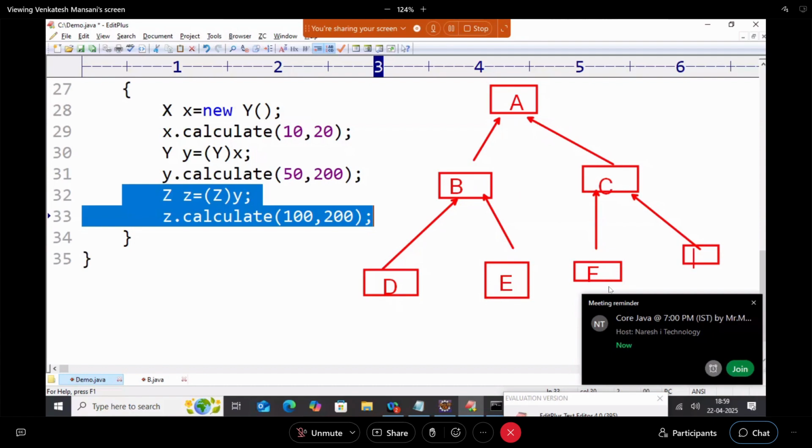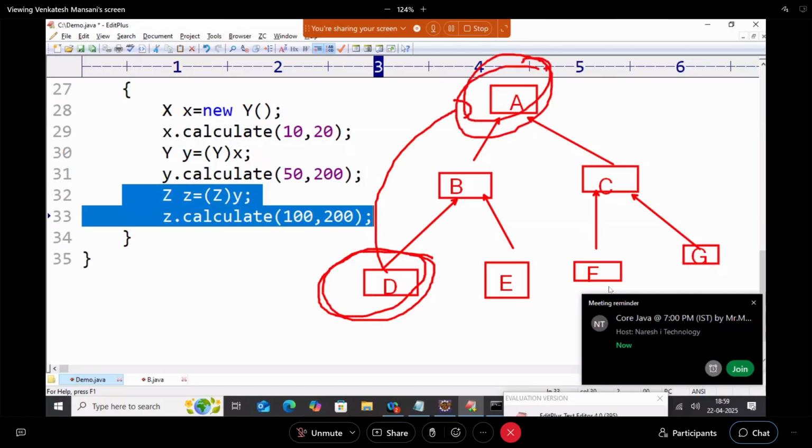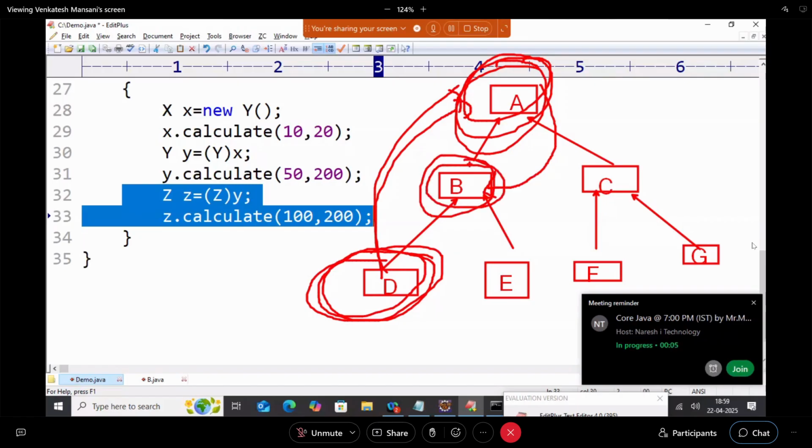G class. Now, D class object, can I assign to A class? Yes or no? Yes. D class object, you can assign to A class. D class object, I'll assign to A class. A class object, I'll assign to B class. Valid or invalid? Valid. But explicit type conversion required. Reverse, explicit type downcasting, reverse. Explicit type conversion required.